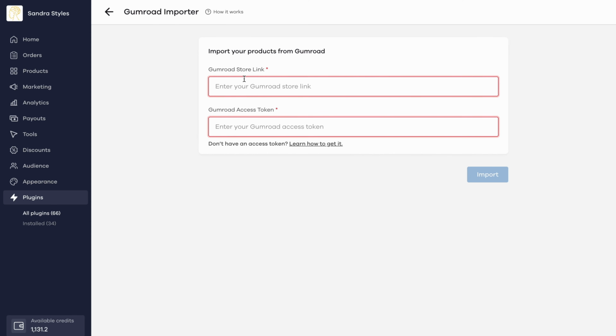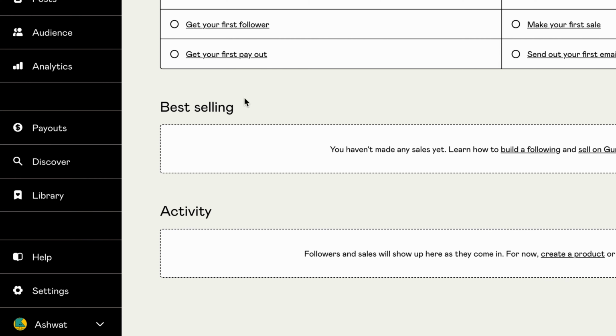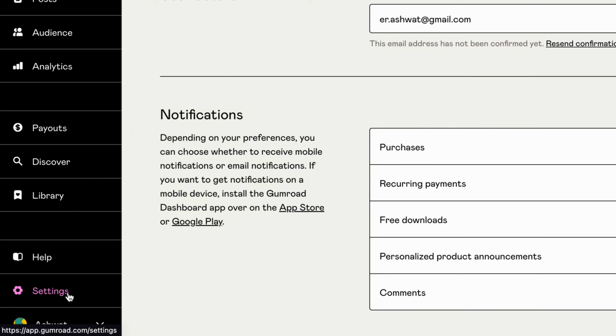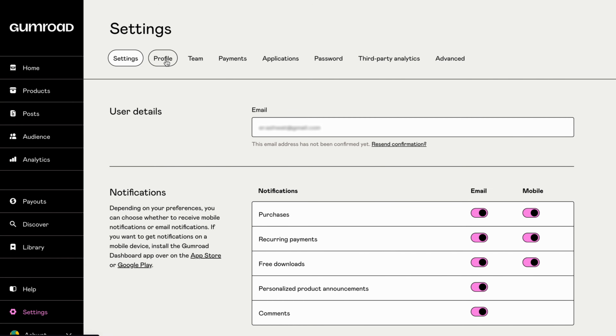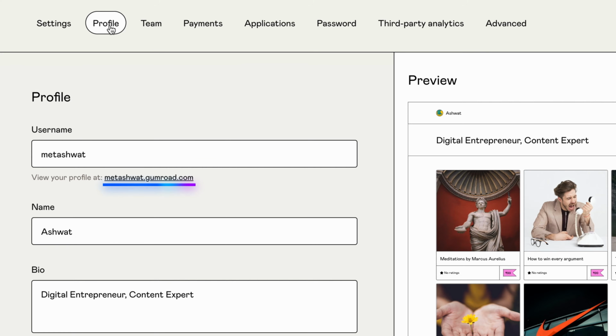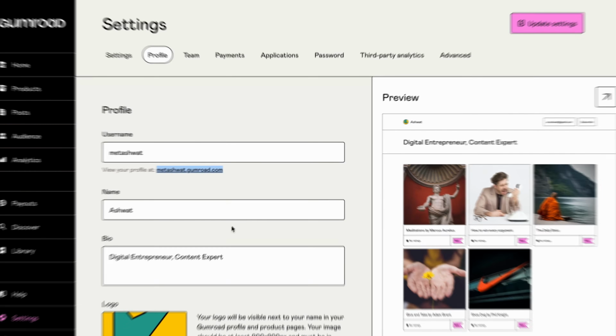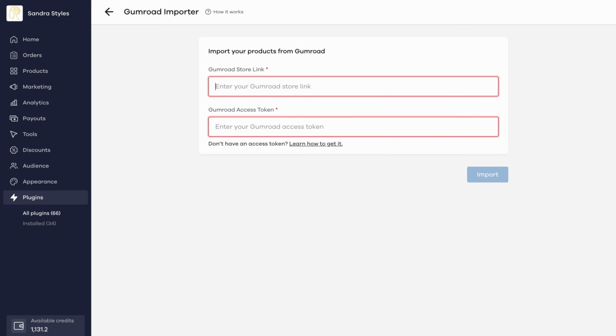From your Gumroad dashboard, click on the settings menu from the bottom left corner. Then click on the profile tab on this screen. Over here, you can see your Gumroad URL. Right-click and copy this link address. Go back to the plugin settings page on Dukaan and paste this in the first input field.